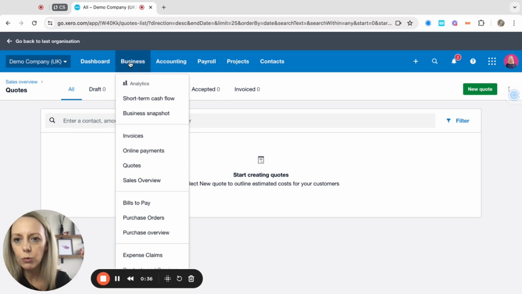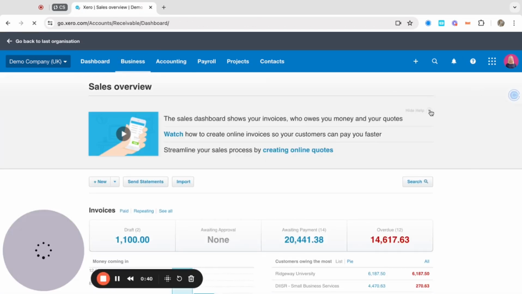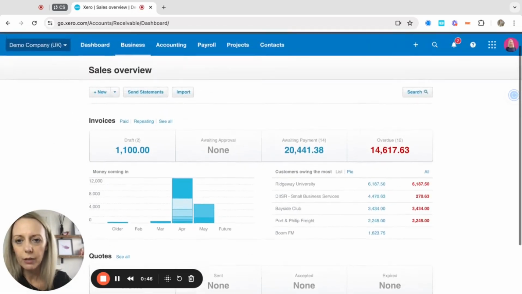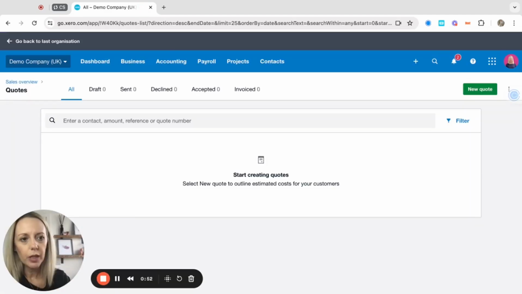You can also go into sales overview, and this gives you the overview of all your sales. Again, I'm just going to hide the help bit. So it gives you everything. So you've got your invoices and your quotes here all together, and then you can go into quotes as well here. So when you're in quotes, you can see all of your quotes, your draft, sent, declined, accepted, invoiced.